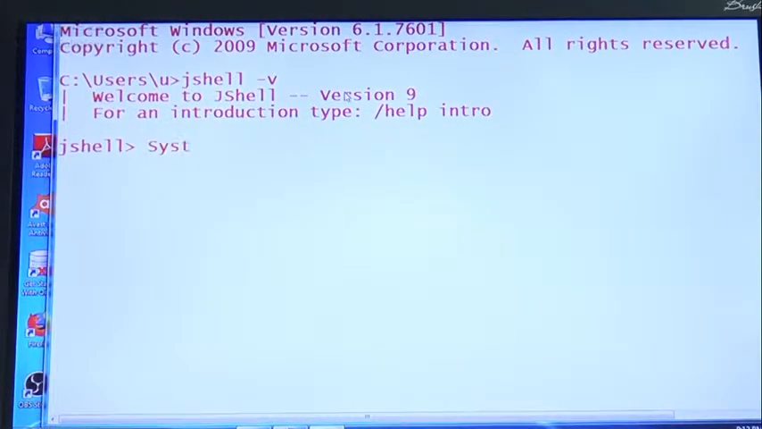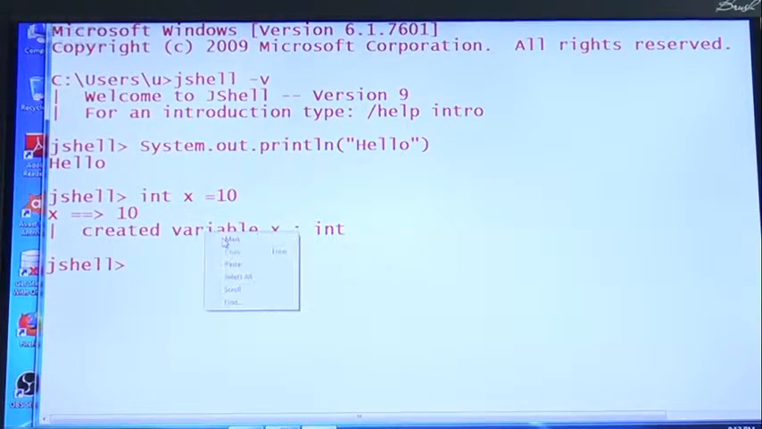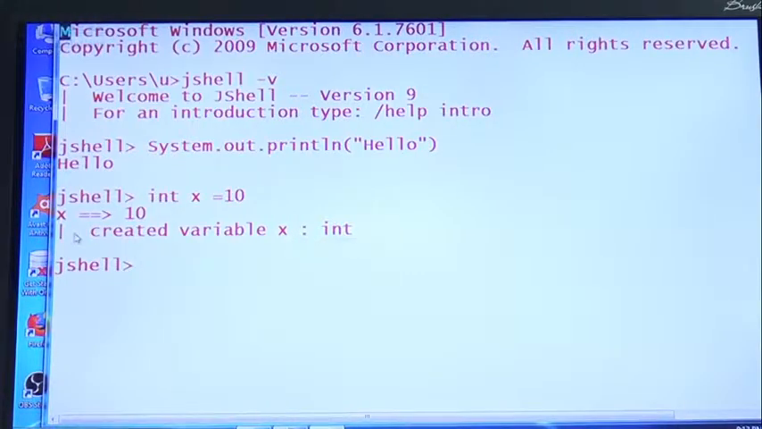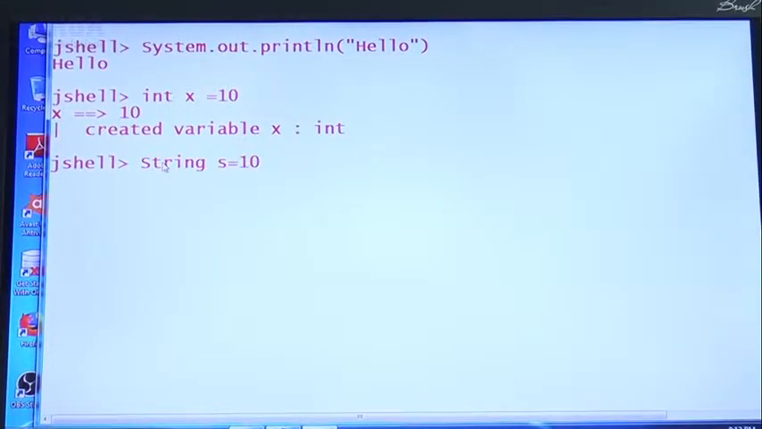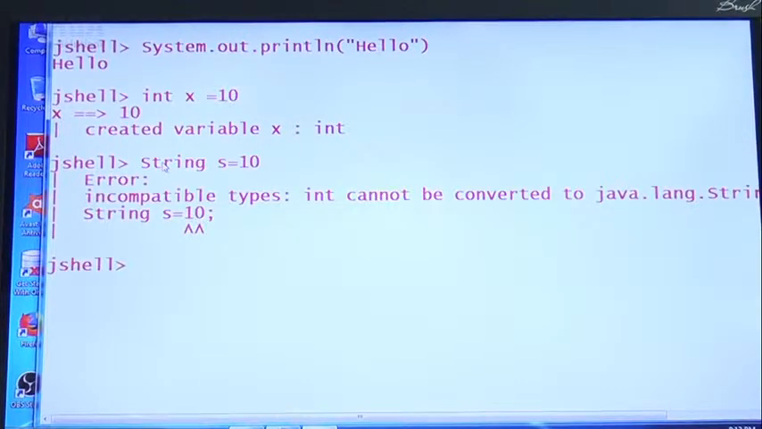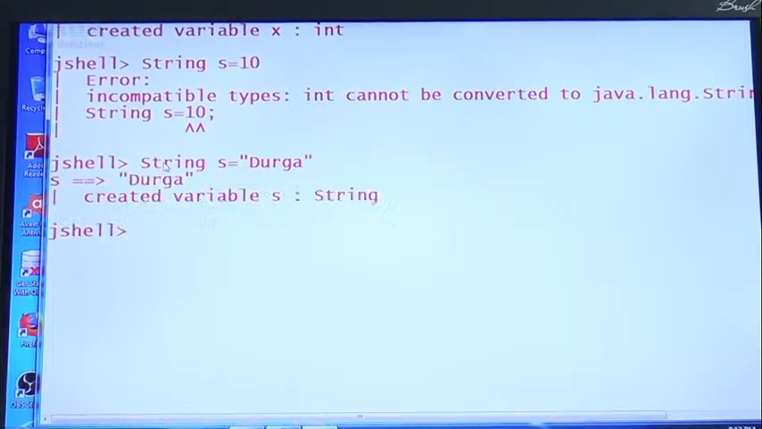Now I am taking System.out.println("hello"); have you observed? Hello will be printed. Then int x = 10; a variable x is created. It is one snippet. Next, String s = 10; invalid, we get an error, incompatible types. That itself is one snippet, but of course it is an error snippet. Now String s = "Durga"; valid.